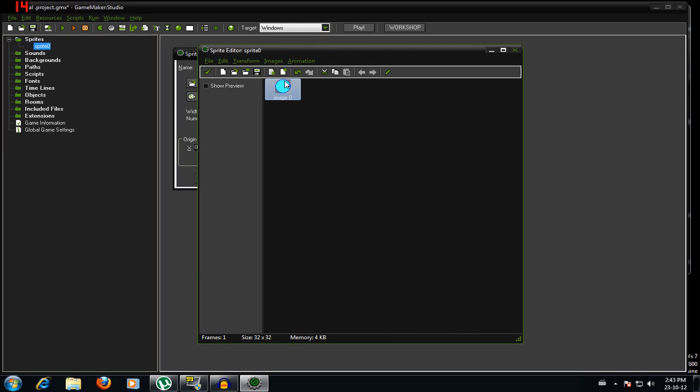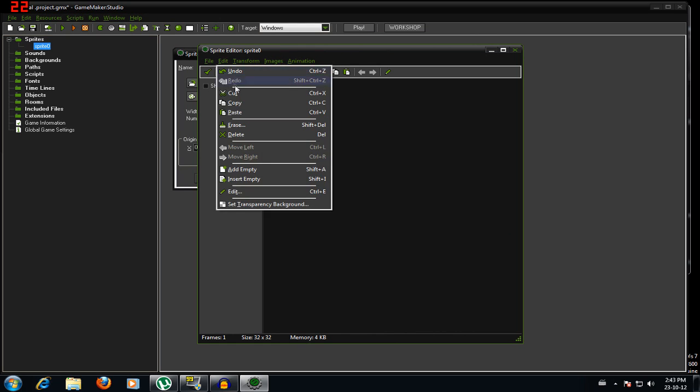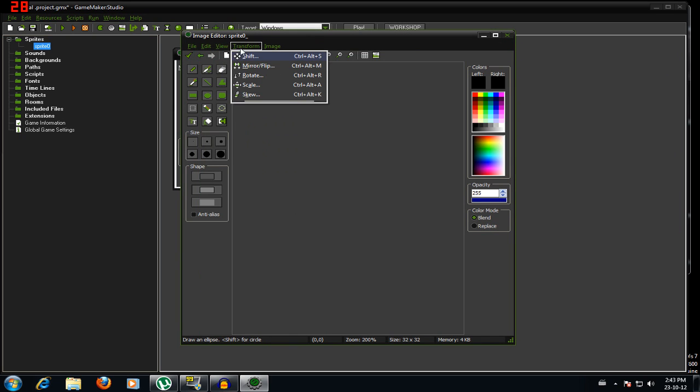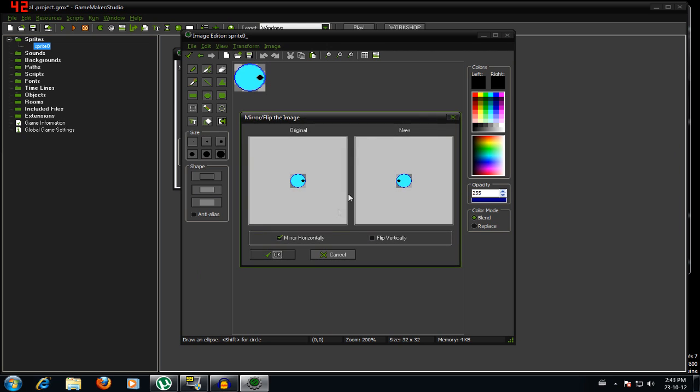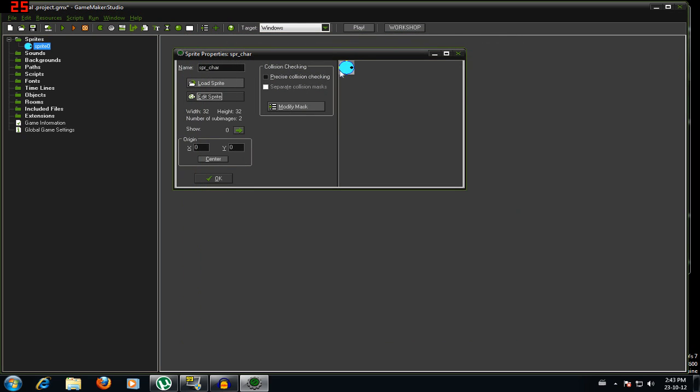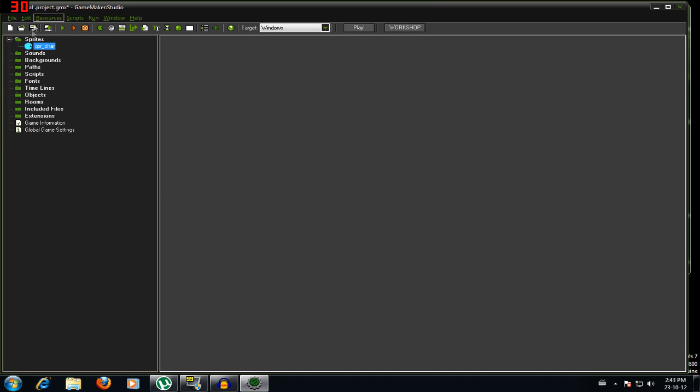We're going to copy and paste that, so copy, paste, open up the second one, transform it and then mirror flip it so it's facing the other way, like that. So you've got 2 images for 1 sprite. This is for when we make it walk left and right.